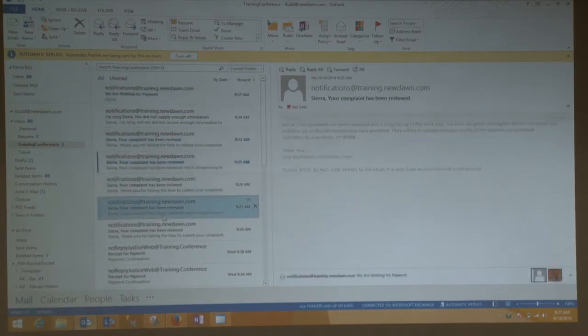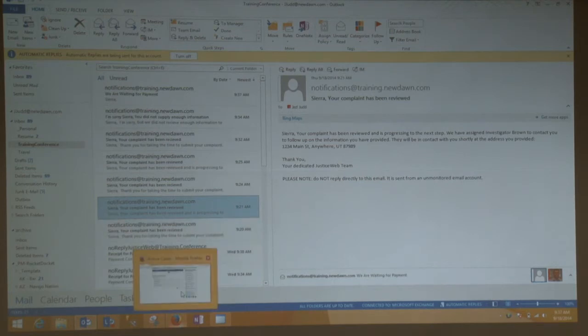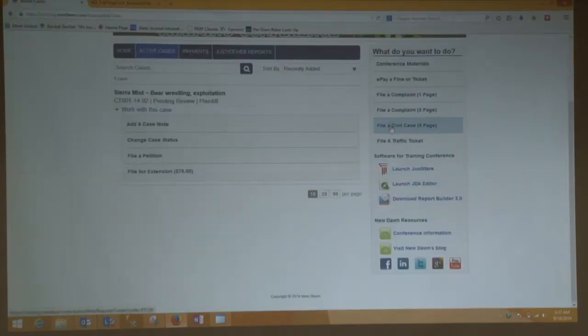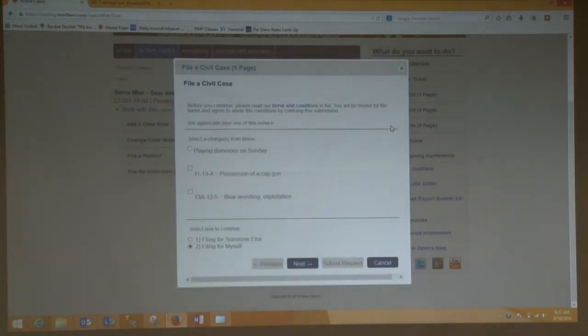All right, so a couple other things that we've done. So let's run through this. I've got file a civil case. So this one goes back to, hey, how do I expose multiple charges? With this one, my first page sets up my case type and status, and then it allows me to select different charges. And I can select multiple charges in this instance. Okay, so I can say, oh, possession of a cap gun. You cannot have that on public property. Bear wrestling or playing with dominoes on Sunday.